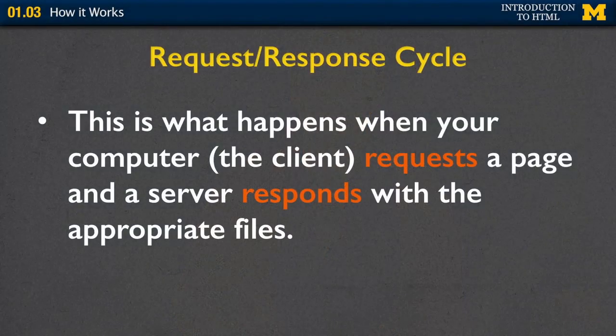So now we get back to that question of what happens when you type something into the URL. What you're doing is that you, the client, are requesting a web page, and the server needs to respond with the appropriate files.